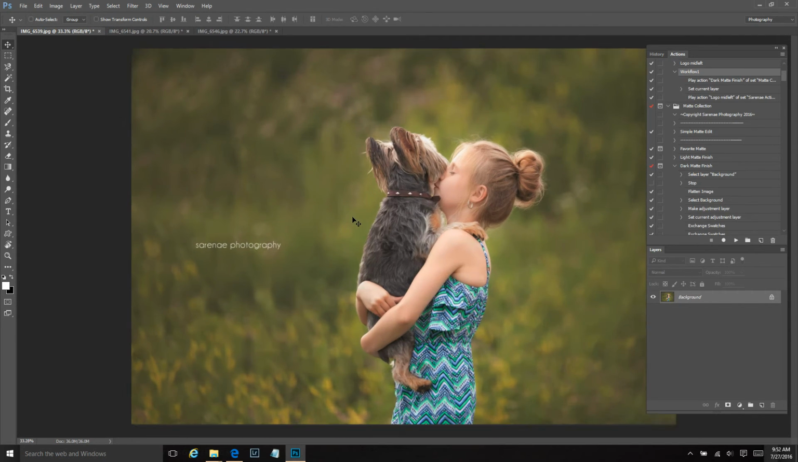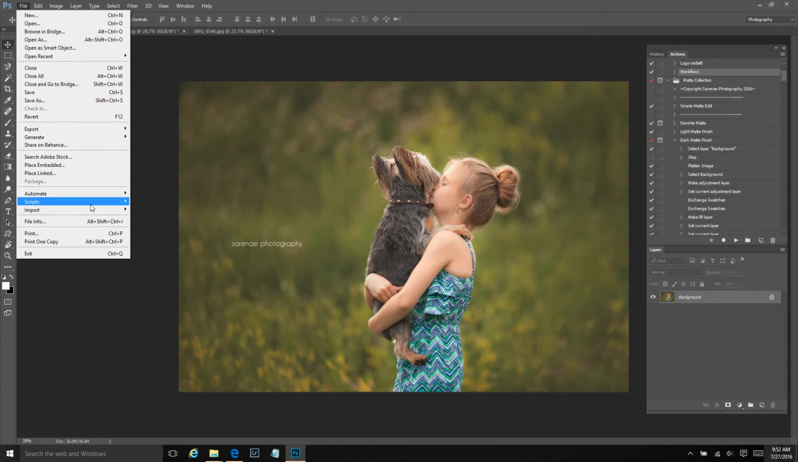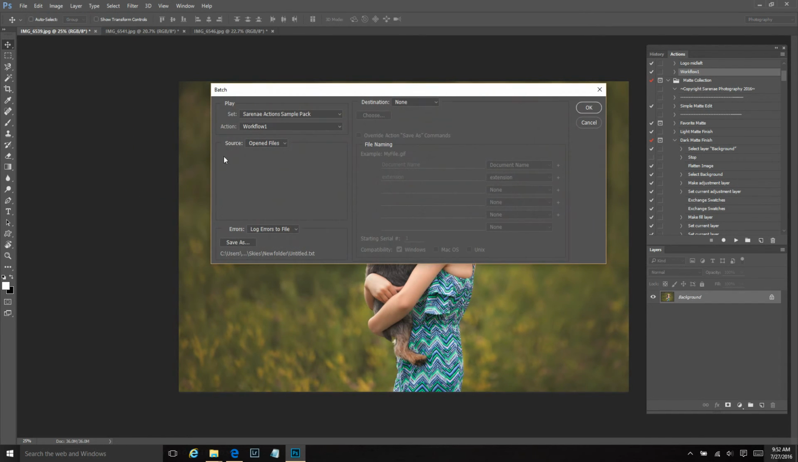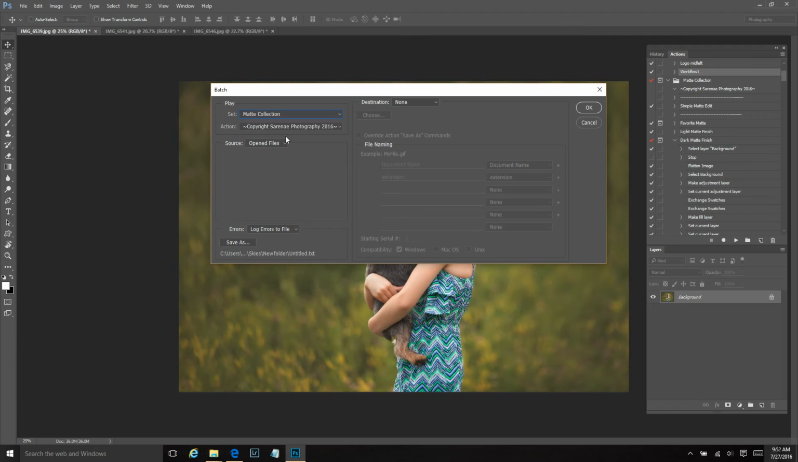So that is one way you can batch edit in Photoshop. There are several other ways. This is one way that you can use two actions. Again, when you go to batch, instead of creating your own action, you can choose any action that you want. For instance, I have a matte collection. If I wanted to run any of these, I could do that as well. You don't have to create your own.